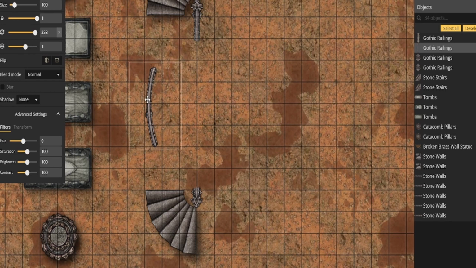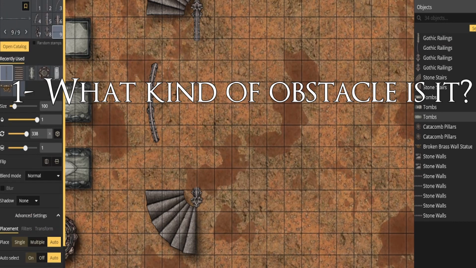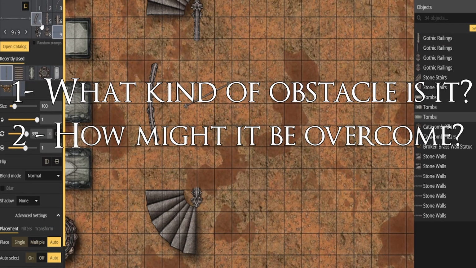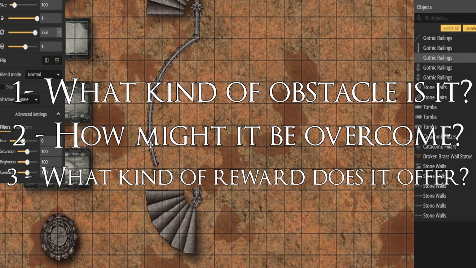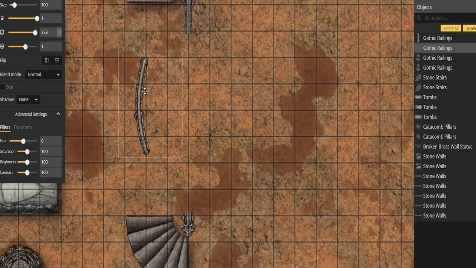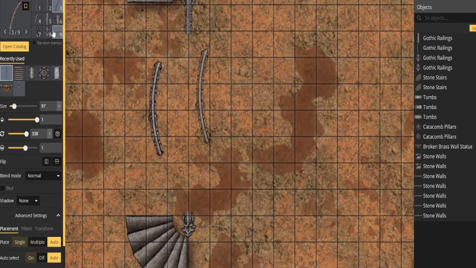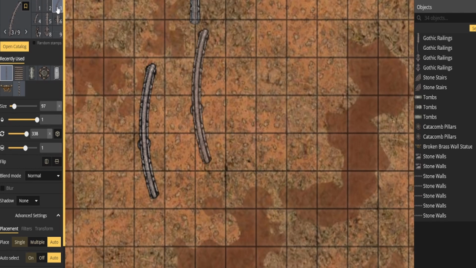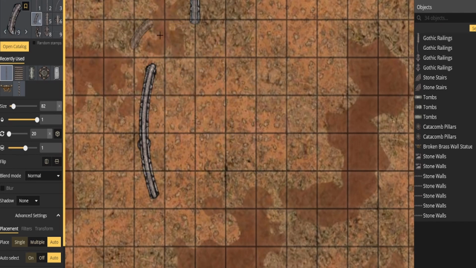When I think of obstacles, I ask myself 3 questions. First, what kind of obstacle is it? Second, how might it be overcome? And third, what kind of reward does it offer? The second question especially is an interesting one, because your players will often surprise you. Your idea about how an obstacle can be defeated might not even cross their minds, but they might have another idea entirely. I know it can be hard, but try to keep an open mind with this.